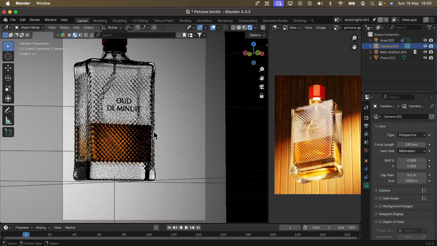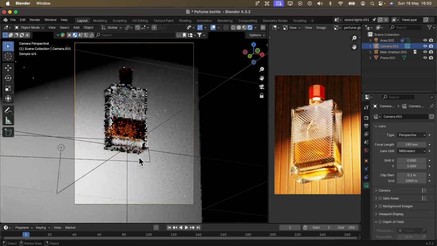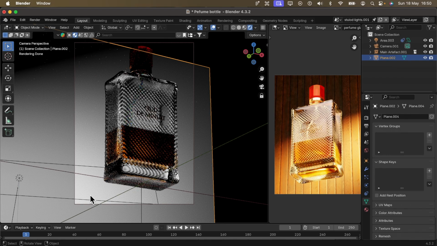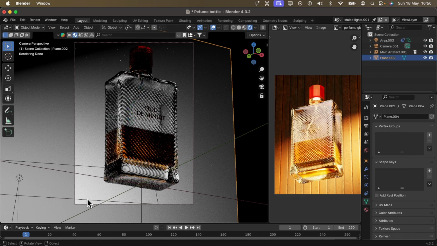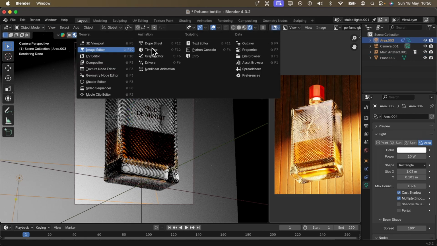Every scene has different ways of rendering them, and people have different ways of rendering their scene. But what I'm trying to show you here is how I worked on this and what you can learn from it and apply to your work.